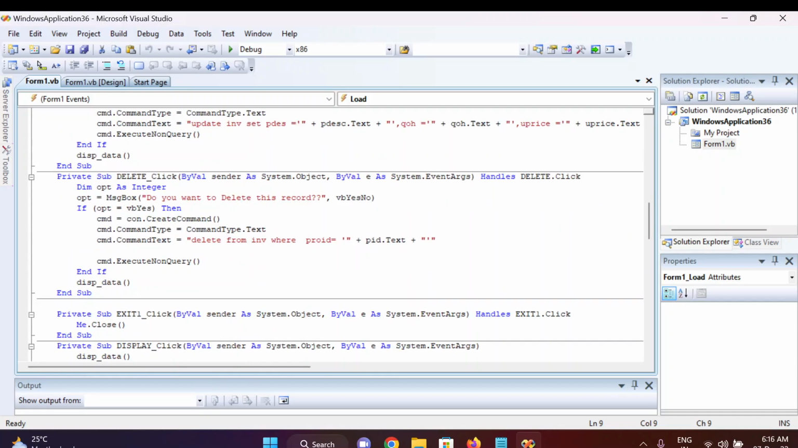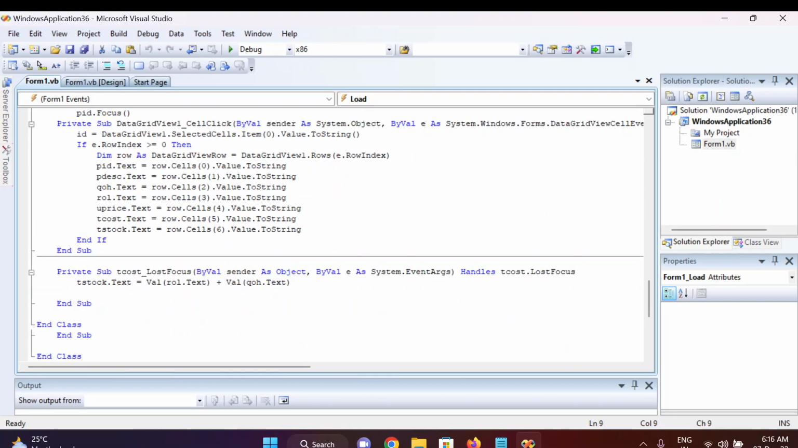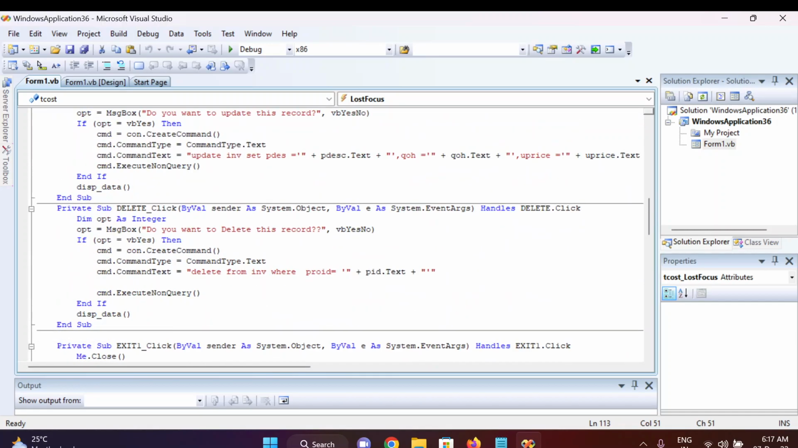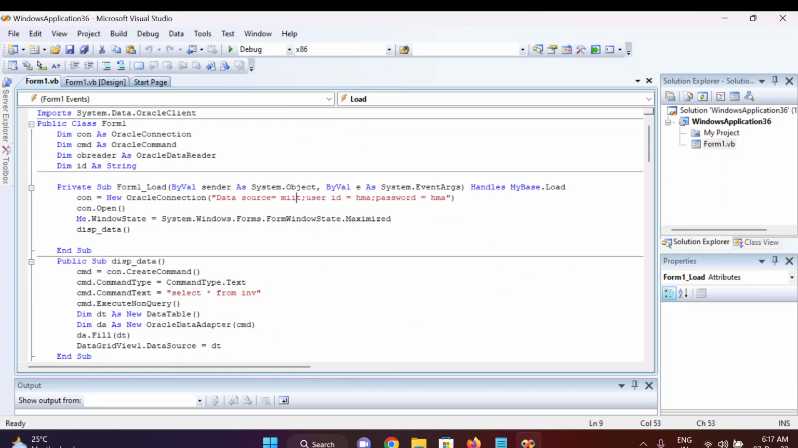The very important thing here is that whenever the total cost loses focus, only this addition should happen. This is the only thing we are doing. Now I'll put ORCL as the database name, then the user ID, which is Scott, and the password tiger. Then I'll quickly run this program.